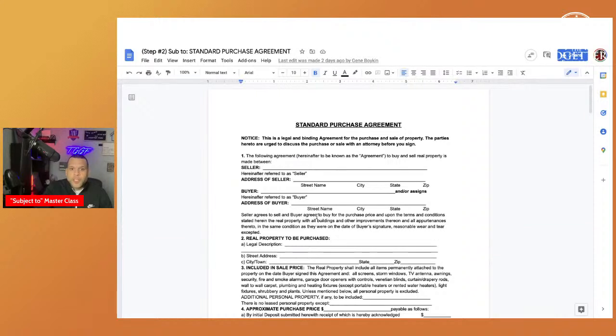So here, seller agrees to sell and buyer agrees to buy for the purchase price and upon the terms and conditions stated herein, the real property with all buildings and other improvements thereon and all appurtenances thereto in the same condition as they were on the date of buyer's signature, reasonable wear and tear accepted. Okay. So we buy as is, sell as is, but we don't want them tearing up the house, man. But if you come in and help them, they're not going to tear your house up.